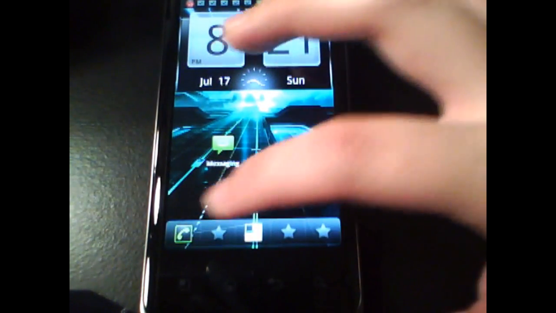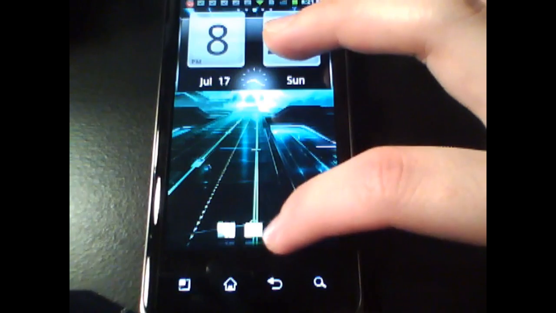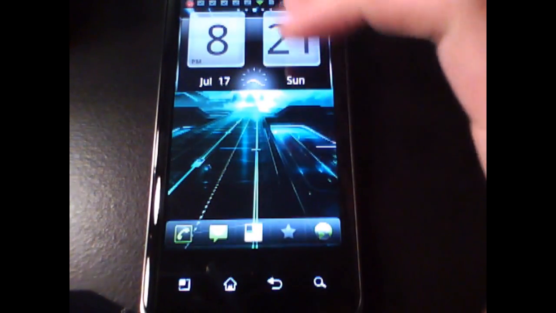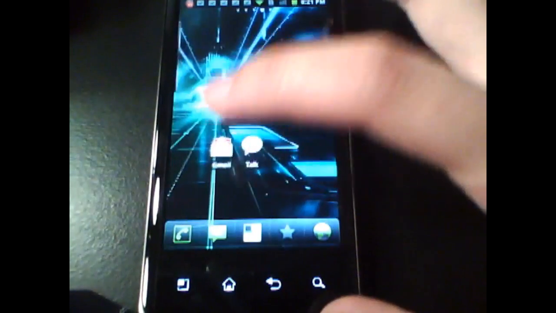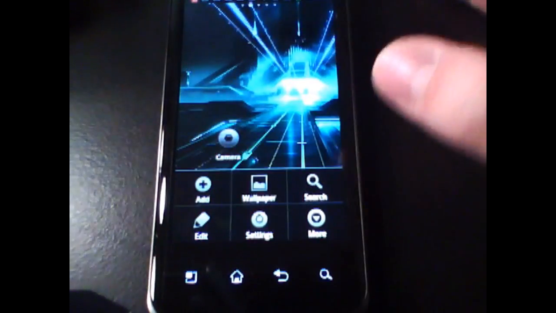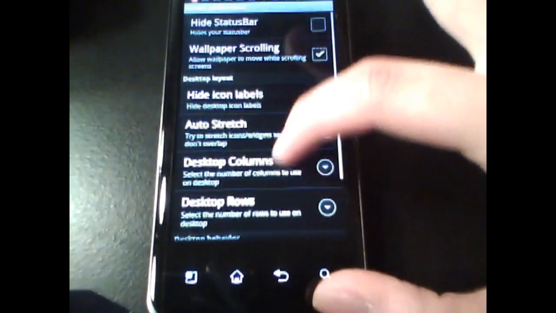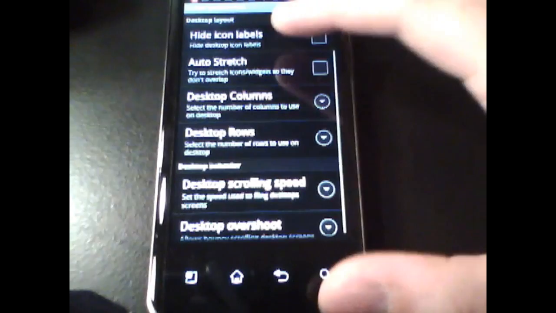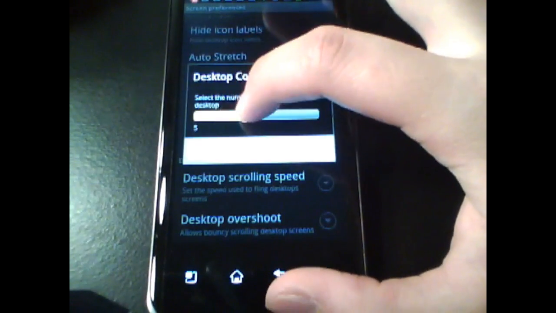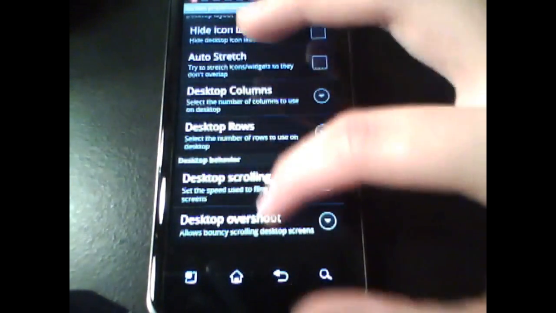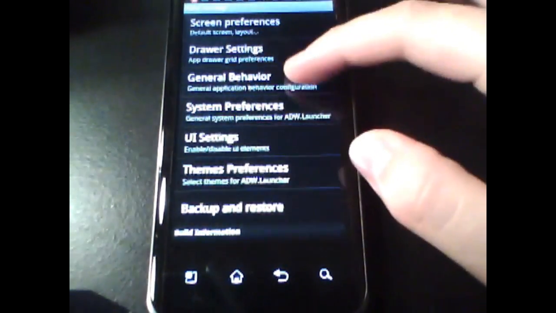So first, if you notice, you have an option for a dock bar. You can slide in icons over here. If you swipe down, then you also have this dock bar. And we also have pinch to look at everything and just kind of jump to different pages, and that's pretty nice too. If you go to the ADW settings, we have a whole slew of options, such as hiding your status bar, hiding icon labels, or changing the amount of icons per screen, like the size of the grid for this. And also the desktop scrolling speed, as well as the desktop overshoot.